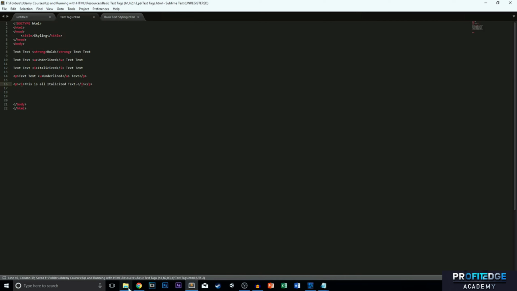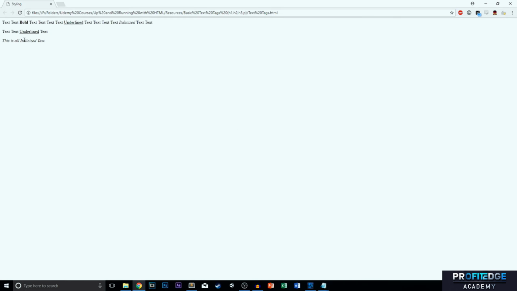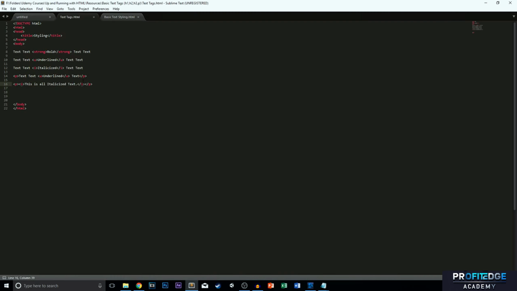Now, if I save this and I go ahead and refresh, you can see this is all italicized. So there you go. Very easy. Just make sure you don't get the two mixed up, and your text creation tag is always on the outside.